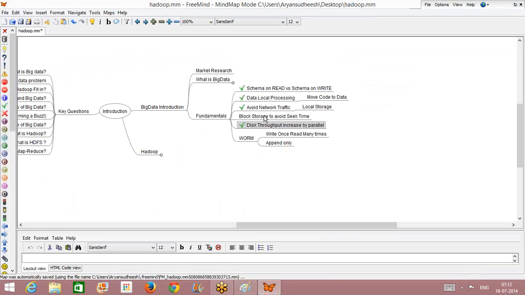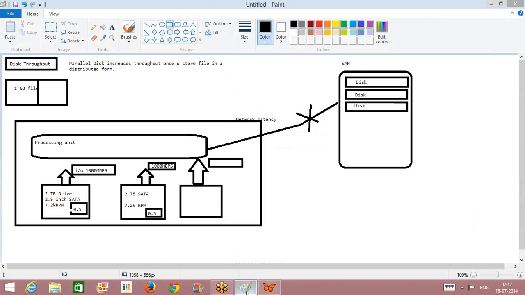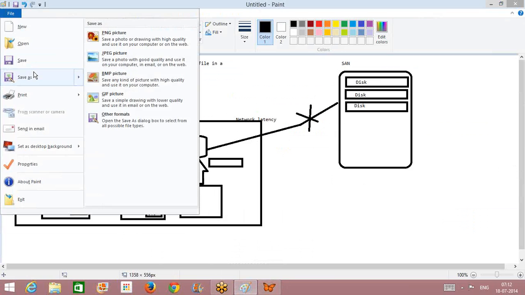Now let's look at block storage. So the next thing is block storage.